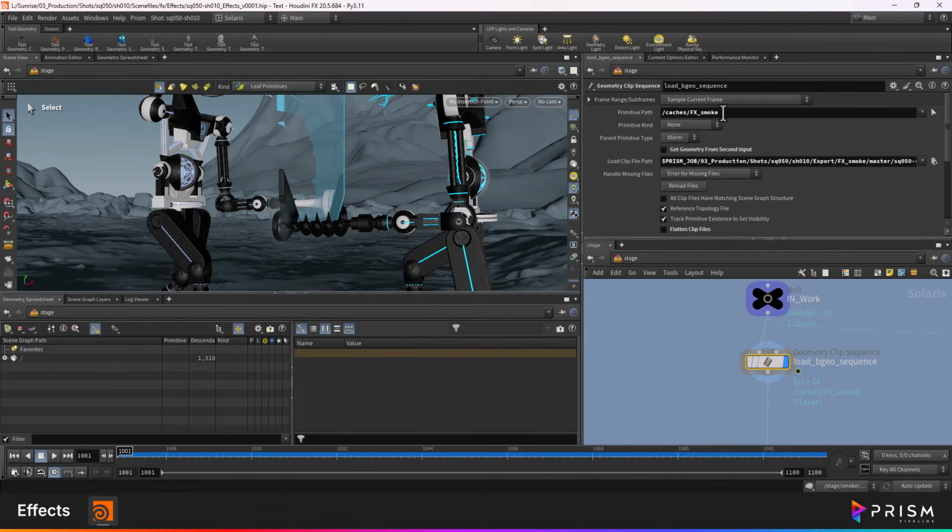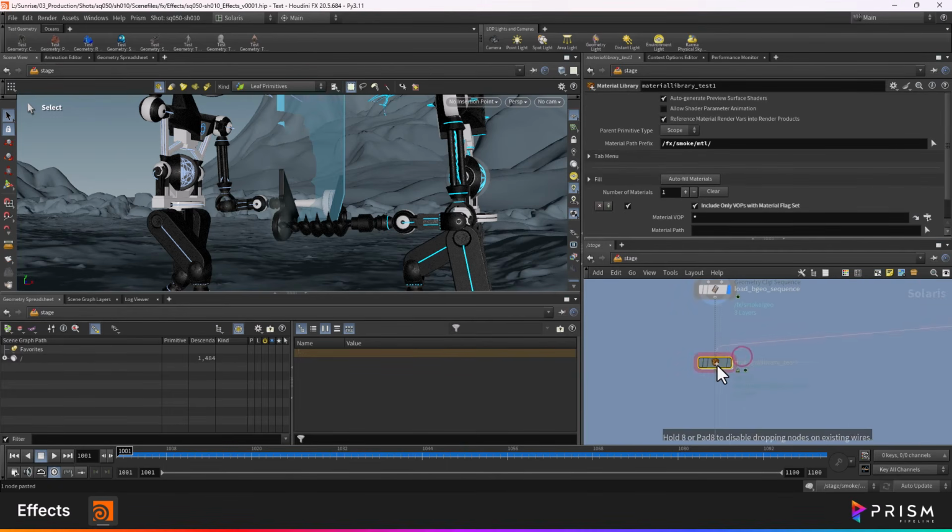By default, the simulation will be loaded under caches. However, to keep a clean hierarchy, the primitive path will be changed. A material for the smoke has already been created and a copy can be added to the main branch.